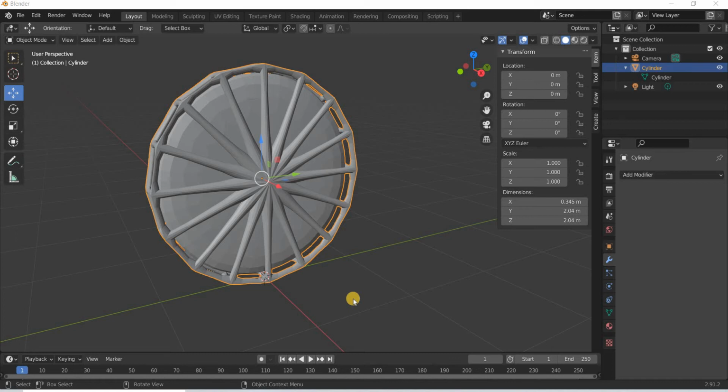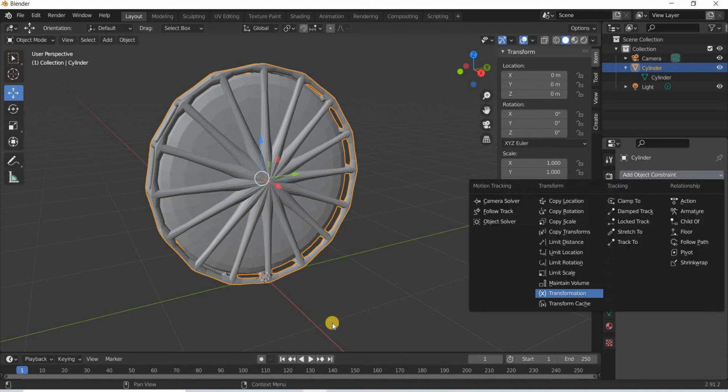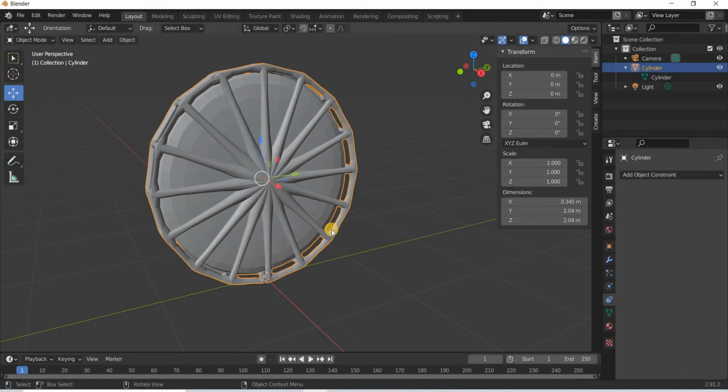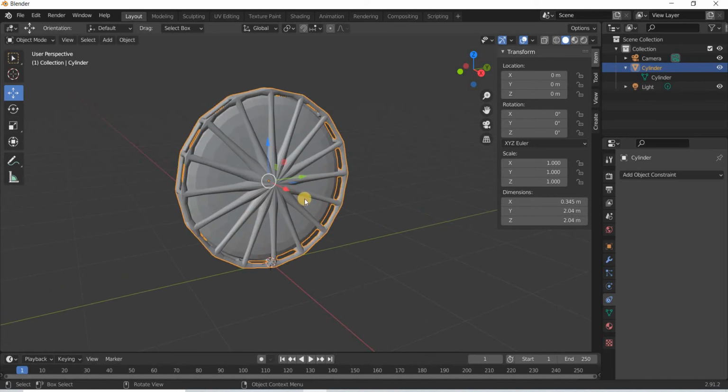Today we are going to look at the transformation constraint. Okay, so if you go to constraint, you'll find it here. The transformation constraint lets you manipulate one object when the other object is manipulated.